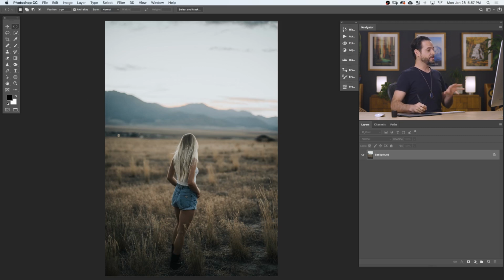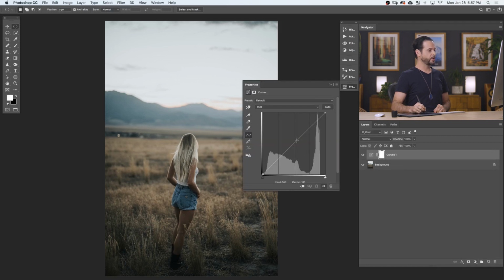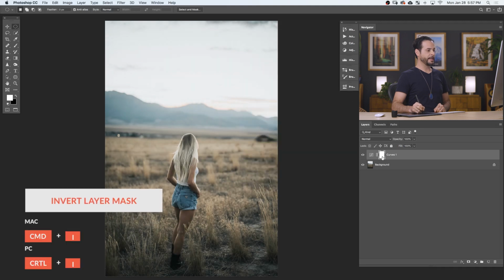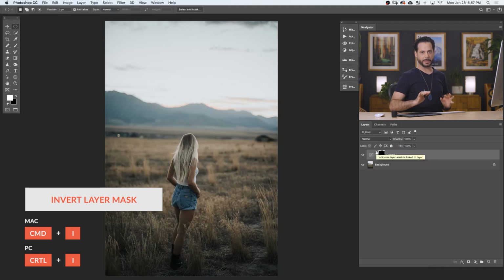So the first thing I want to do is just brighten up our subject a little bit. We're going to grab a curves adjustment layer. Let's go ahead and start by making it a little bit brighter. And then I'm going to click on my layer mask and hit Control or Command I. That's going to invert my layer mask, hiding my layer.